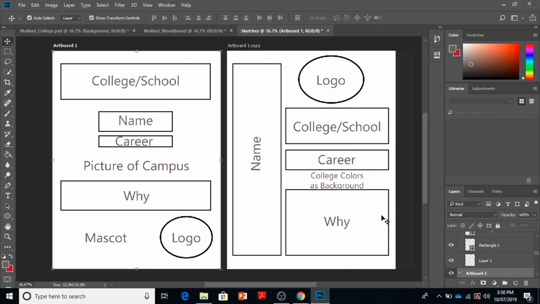I personally want you to just do it on a blank piece of paper with pencil or pen and draw three sketches with the required content in different ways. So I did this just so you can see it in the video. I have the school or college name up here, my name, my career, a picture of the campus is going to be the background, why I want to go to that college, my mascot's going to be here, and the logo is going to be here.